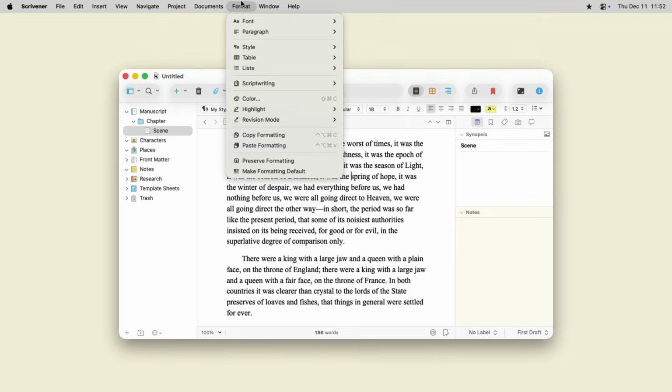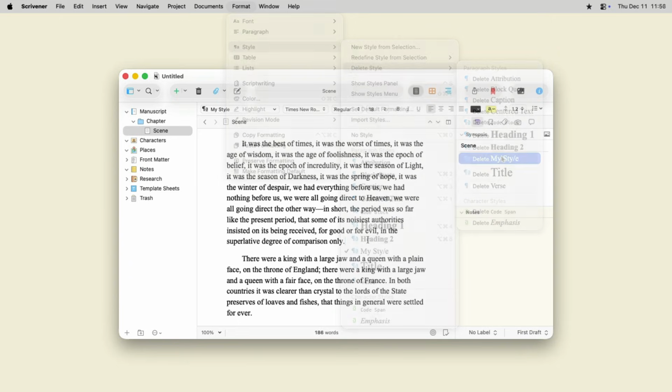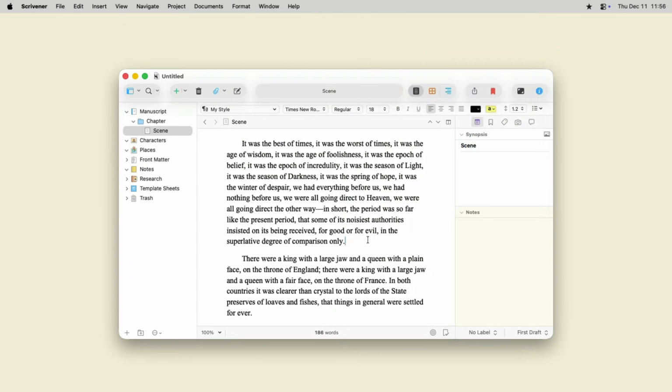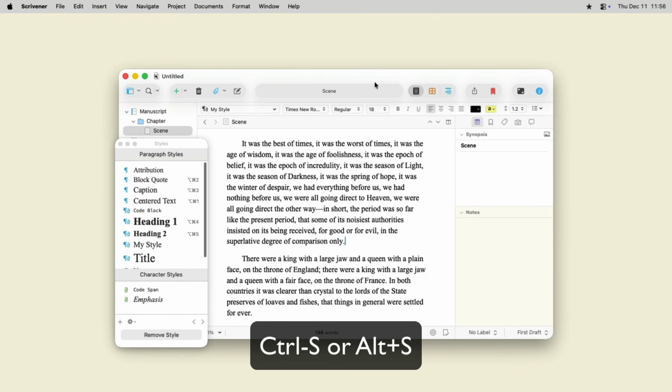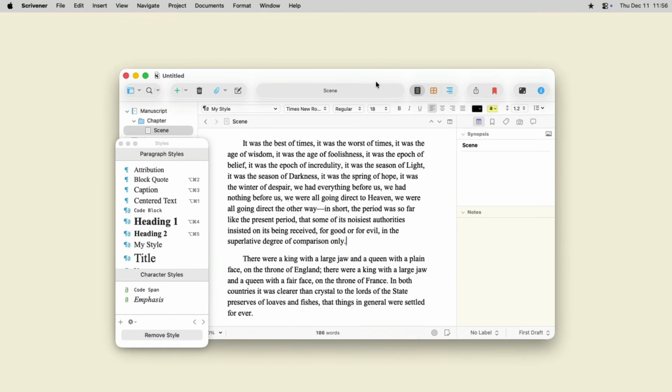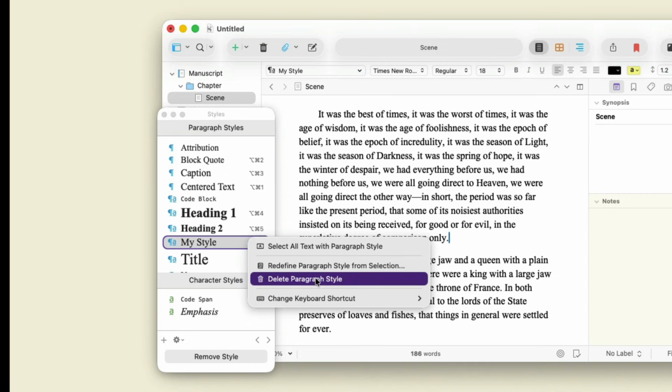To delete a style, choose Format, Style, Delete Style, then choose a style from the submenu. You can also right-click a style in the Styles panel if it is visible. To display the Styles panel, choose Format, Style, Show Styles Panel, or press Ctrl+S on Mac or Alt+S on Windows. The Styles panel is practical because it floats above your project, allowing you to easily apply styles. Right-click on a style in the Styles panel, then choose Delete Paragraph Style or Delete Character Style.